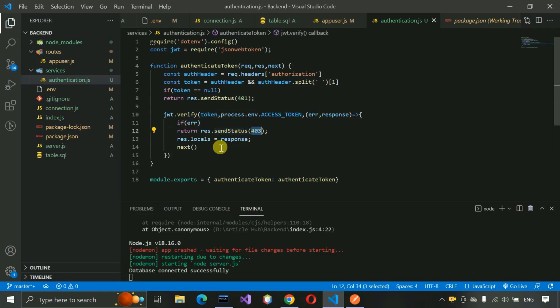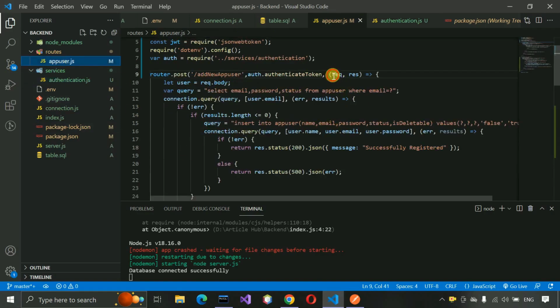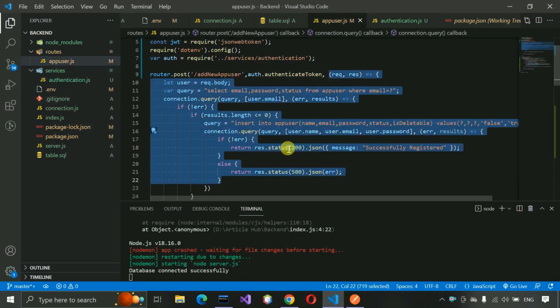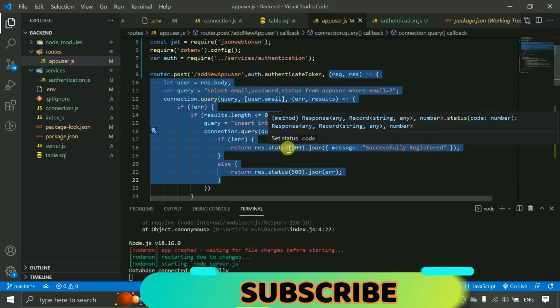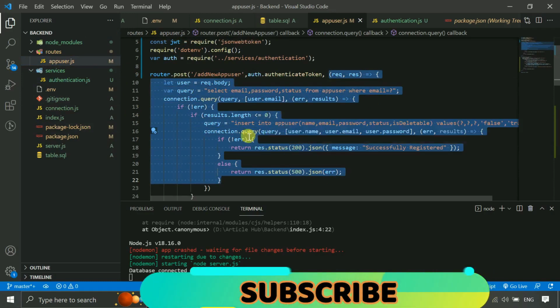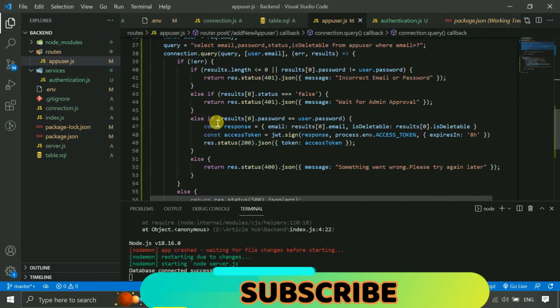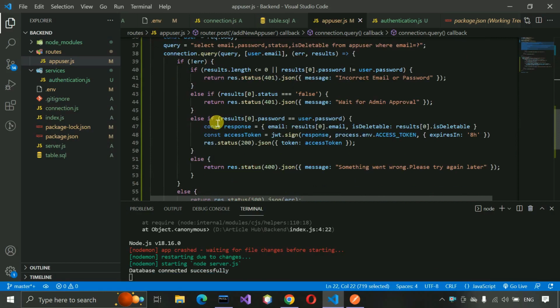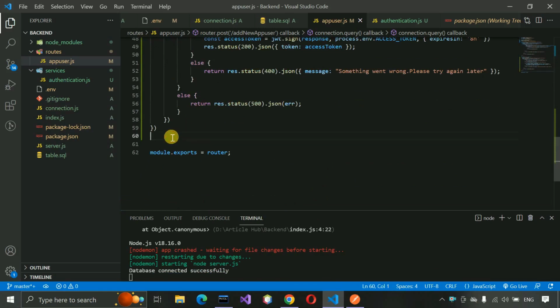And if everything goes well, it will return the response, and the response contains the token payload, and we are going to set it, and we are going to move to the next method. So after it goes to next, it will allow us to get inside this one. Okay, so this is how it's working currently. So now these two APIs are completed. Now we are going to write more code related to this app user.